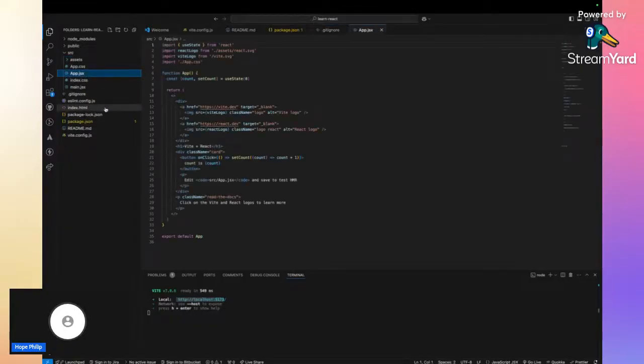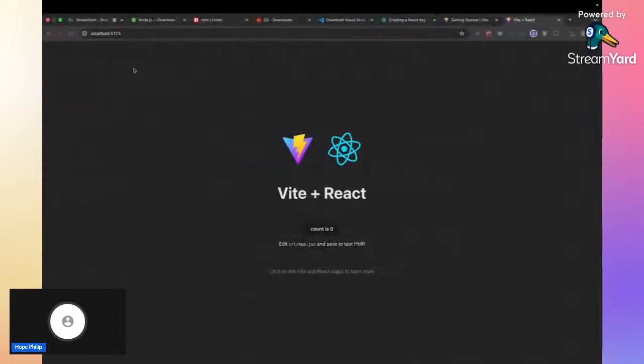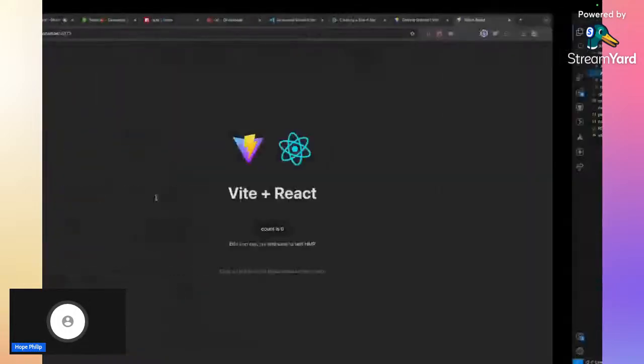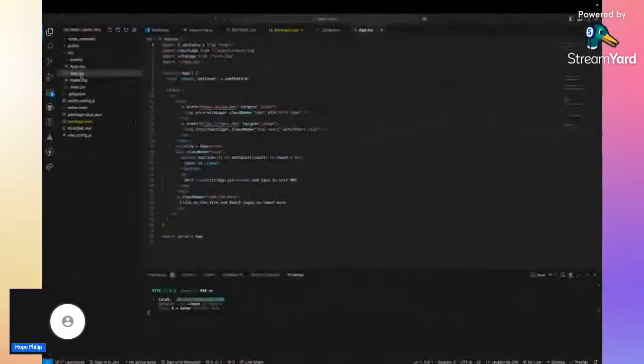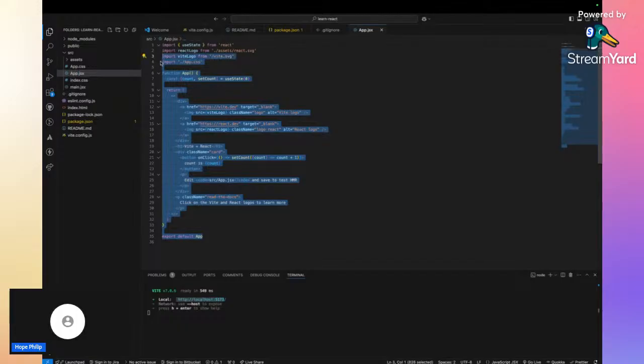This is the part where we ran this. So this is what we see here. We have this App.jsx file. This App.jsx file is the first part of our web application.